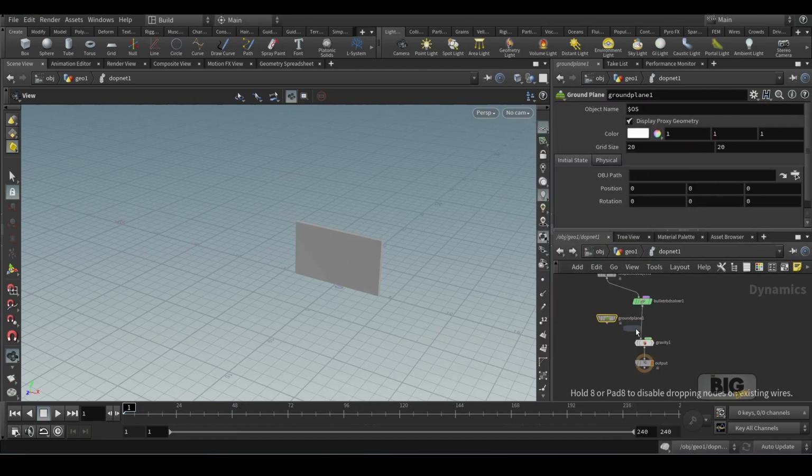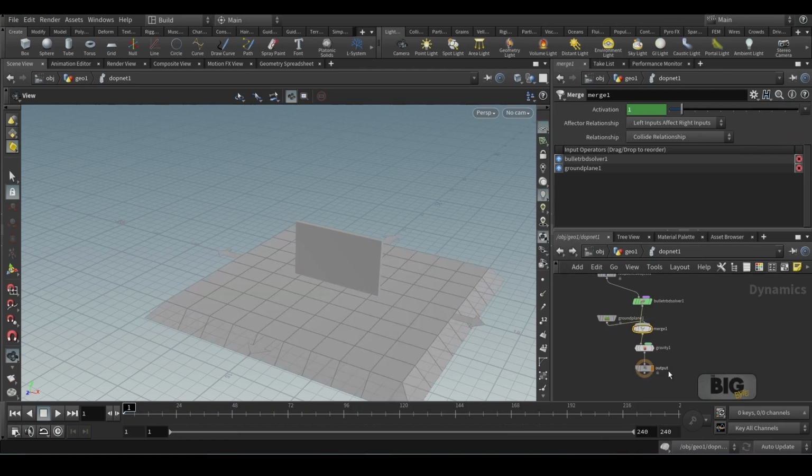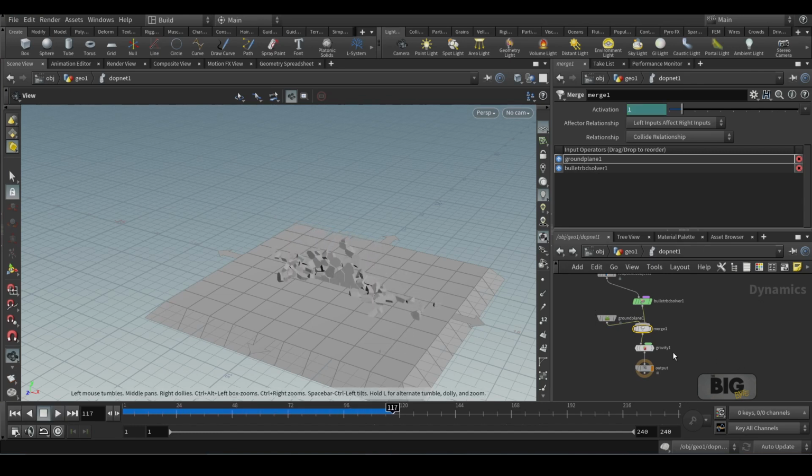Let's merge it inside our solver network, and we want the ground plane to be above. So we're gonna click, and we can drag it up or press the button. So we have a ground plane first. That is very important. And now you can see we have our wall falling down. Now why is it breaking? Because of our gravity force.